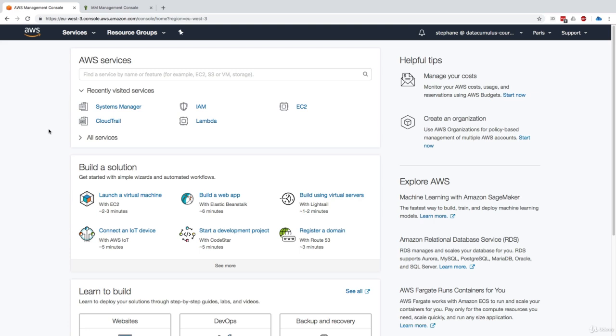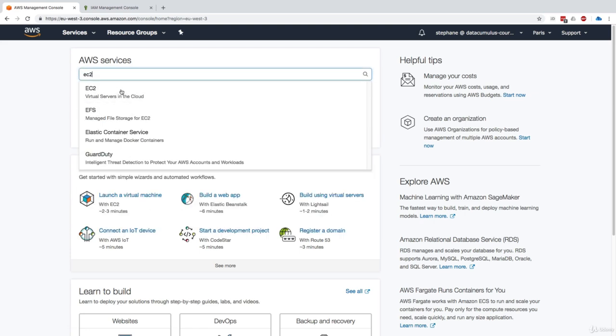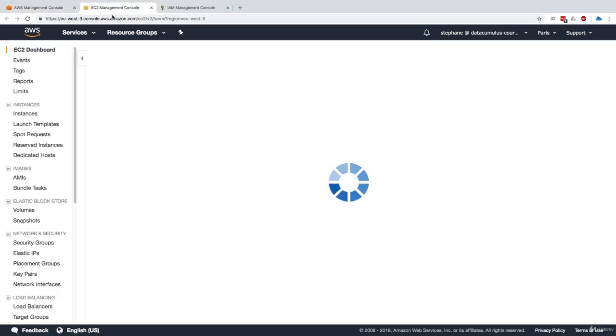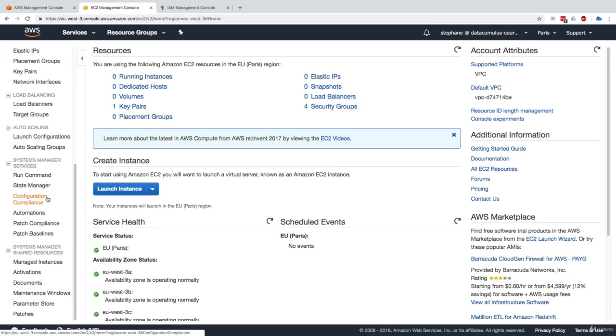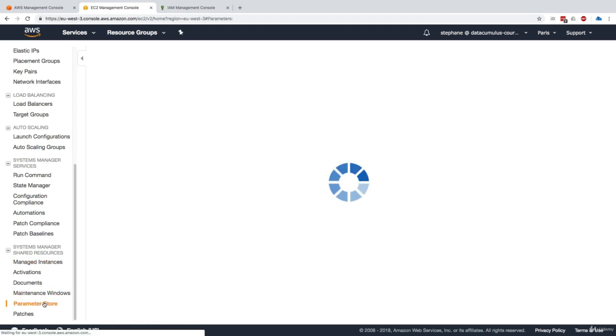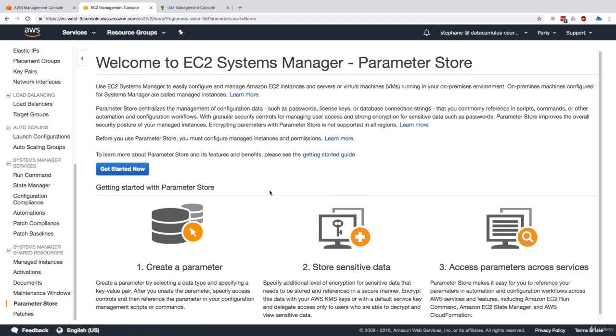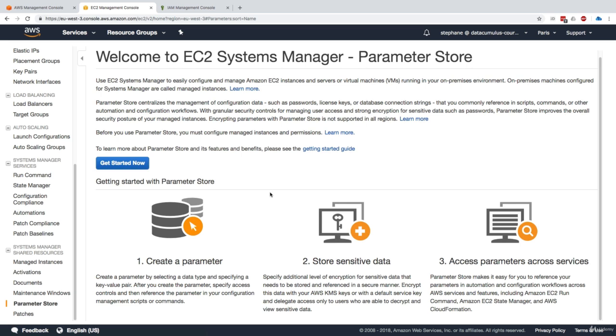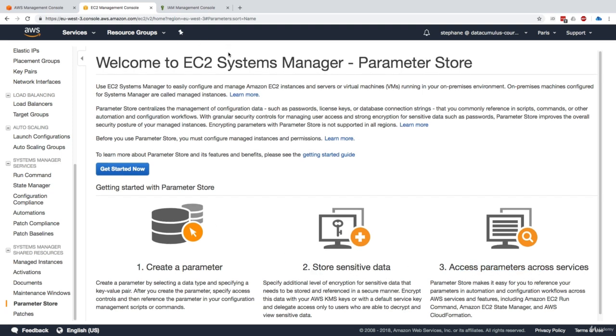So parameter store is a little bit of a confusing service because you can access it in two different ways. The first one is to go to EC2, and underneath EC2, if you scroll all the way to the bottom, there is System Manager Shared Resources, and you have parameter store. That's one way of doing it. And as you can see, you're greeted by the fact that we can create parameters, store sensitive data such as passwords and encrypt them, and we can access parameters across services. So that's number one way of doing it, using the EC2 Systems Manager parameter store.